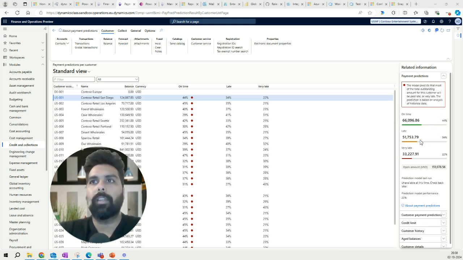So 44% is on time, the late is 34%, and very late is 22%. It also shows the open amount, and all these details are shown here. You can also look at the predictive model performance. Here it is 35% accuracy. So this gives you the payment predictions here.